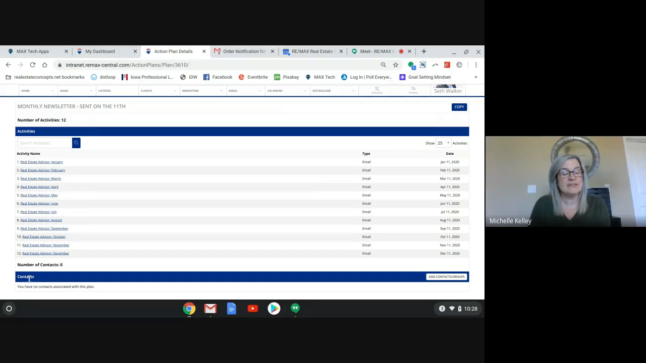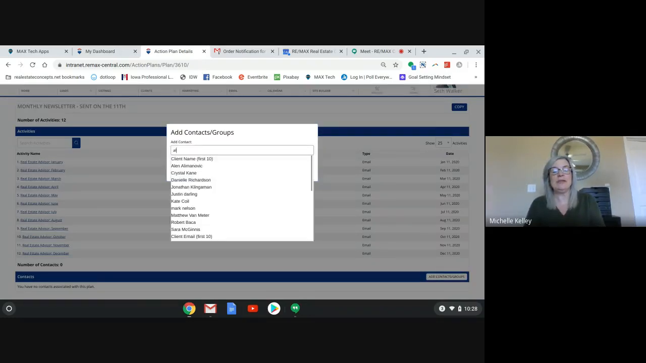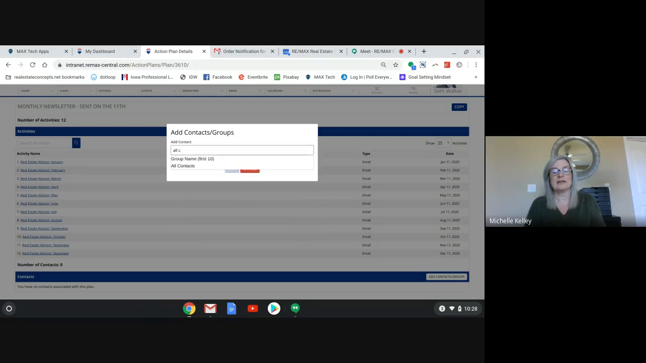At the bottom, in the blue bar, you'll see where it says contacts and add contacts or groups. All I want you to do is start typing in all contacts and it should come up, and you'll click all contacts. You'll see all contacts are in there and you'll hit save. You have just set up a monthly newsletter for all of your contacts that are in your database in here. And as new ones go in, they're automatically in the all contact group. How easy is that?